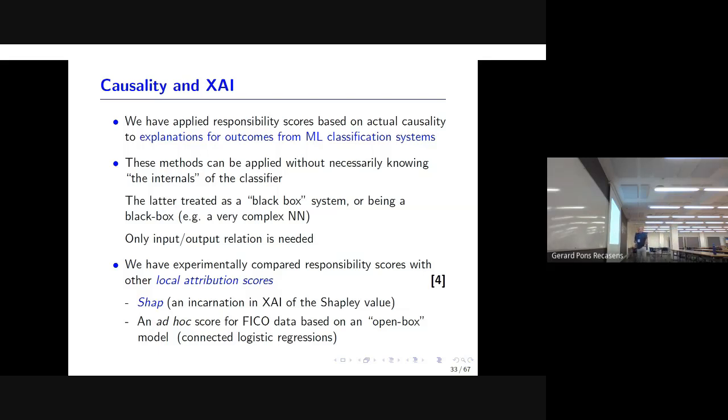So in our experiment, we use SHAP, which is, in this case, a particular and by now well-established incarnation of explainable AI using the Shapley value, the general Shapley value, but with its incarnation in explainable AI, as I will show soon. And we also wanted to compare with more open box models, and we used a couple of connected logistic regression models. It was an open box model, so to say, with FICO financial data. And it was interesting to see that we obtained very good results using, for example, responsibility scores in a modified way, with the paper we'll present this morning, and also with SHAP. So that is how we started working on this area of explainable AI.